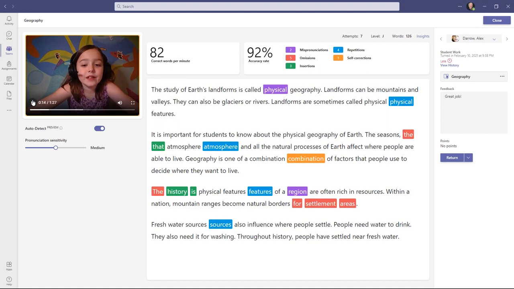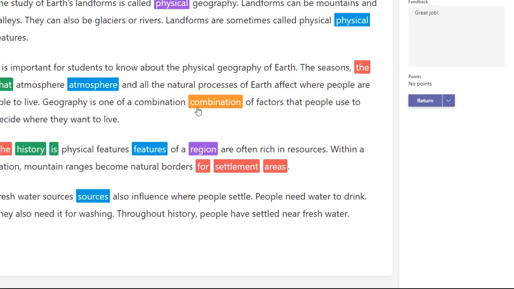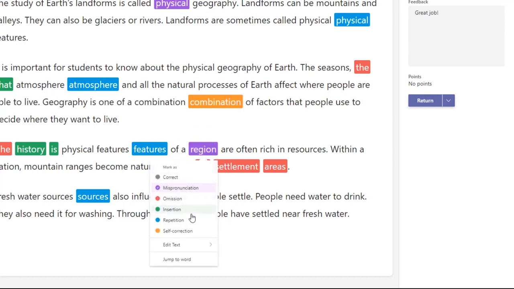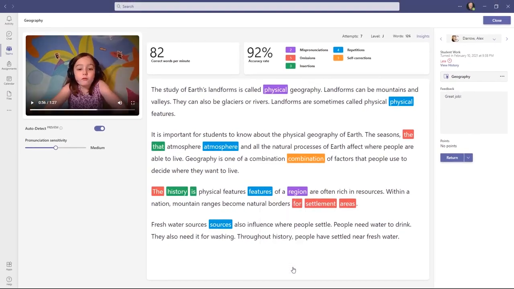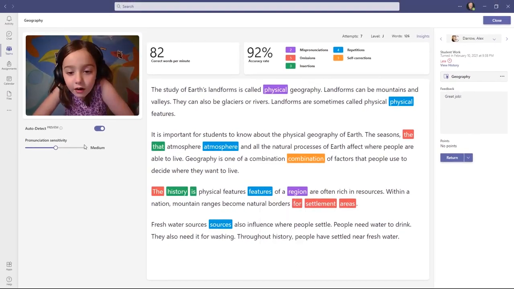I'll hit pause, and I'm going to jump down to a different section right here. It looks like the word region was mispronounced. So what I can do is click on this, and I can choose jump to word right here at the bottom of the menu. Let's watch what happens. Region. I can jump to the word and see the video and hear it.